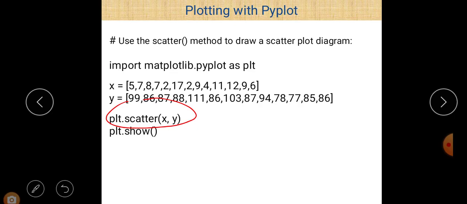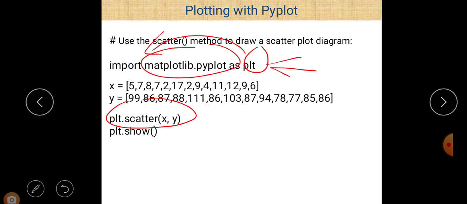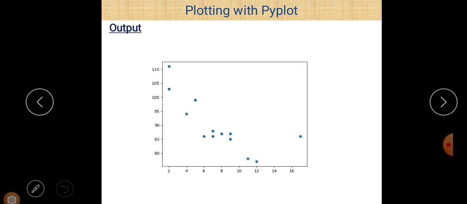So just write plt.scatter(x, y). Why plt here? Because we gave an alternate name to matplotlib.pyplot. So instead of using matplotlib.pyplot in this program, we just use plt here. Then we write plt.scatter and then x, y, because we have to draw a chart between the values of x and y. And then at last plt.show, which basically shows the output on the screen, and after the execution of that program, this is the final output. You can easily see that is the output.